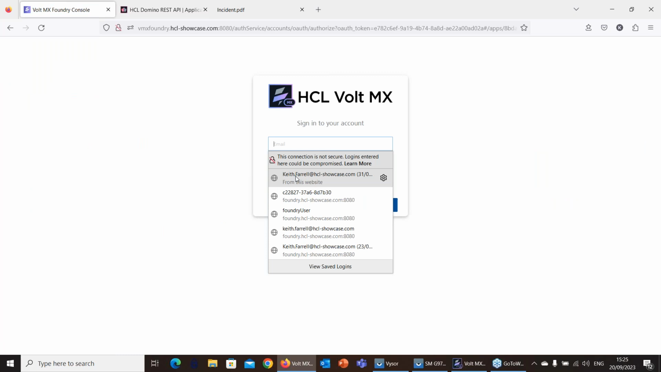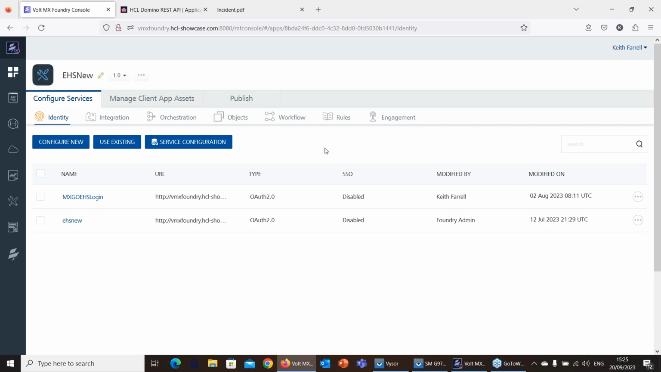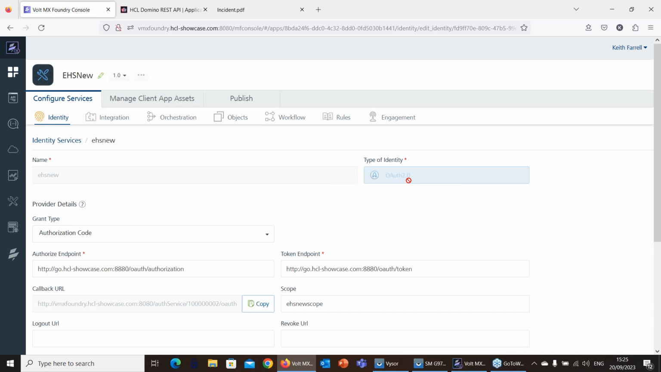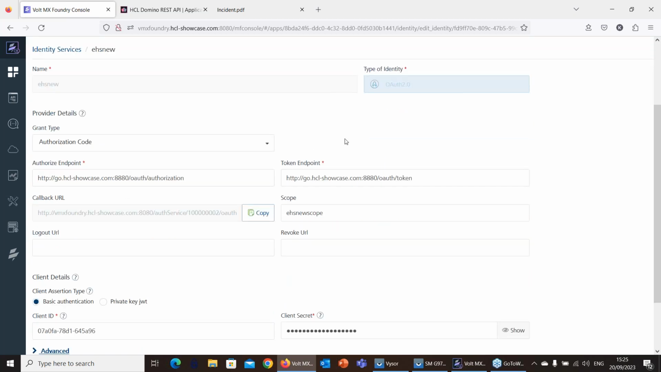The next bit we have in here is the VoltMX Foundry. So Foundry is the middleware component for VoltMX. It's what allows us to connect to any type of backend system. In connecting to the Domino REST API, we're going to use an OAuth 2 identity type, which has been set up here.